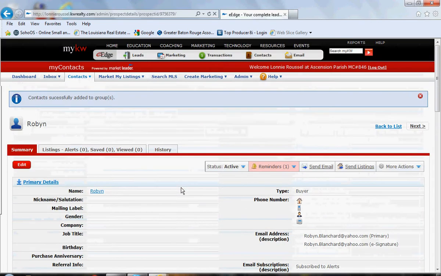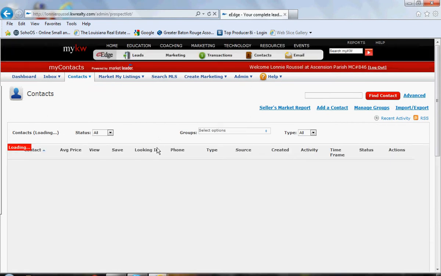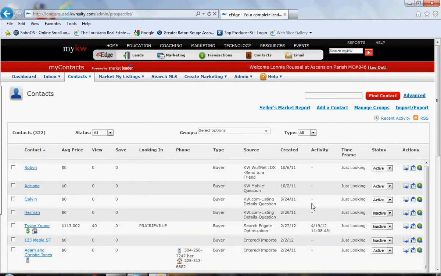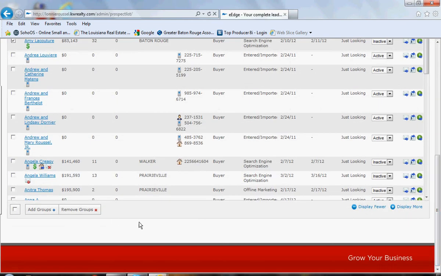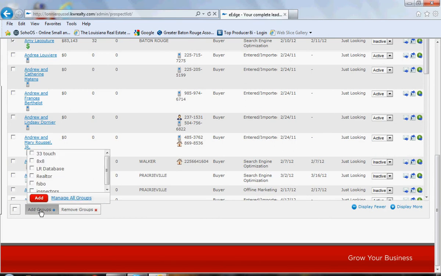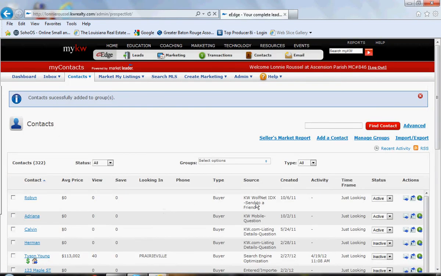So let's go back into contacts. Here's another way to add people into groups. Let's say we have our database here, and again these are all of our contacts. We click on the people we would like to add. We go through and say yes or no, this person yes, this person yes, this person no, for whatever reason, and we click whoever we want to be added into the group. Then we come down here, add group, 33 touch, add. All those people that we had checked are now in the 33 touch group.